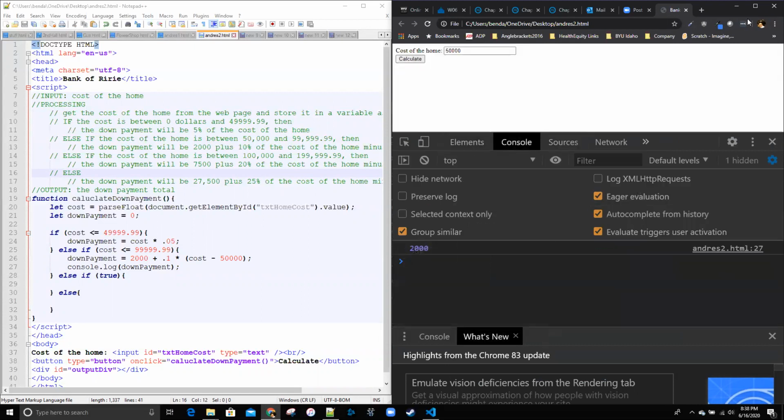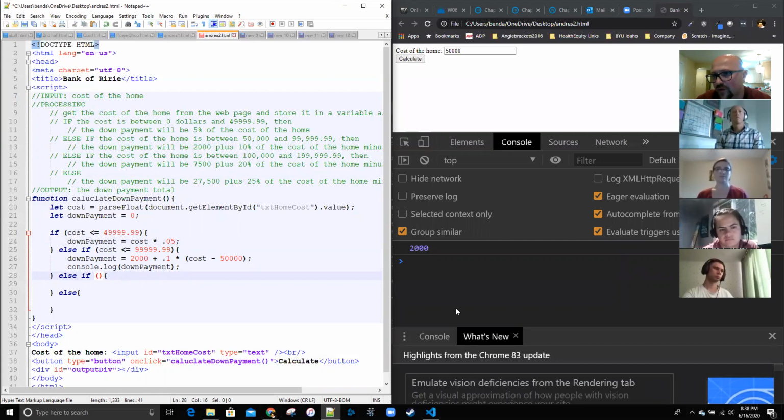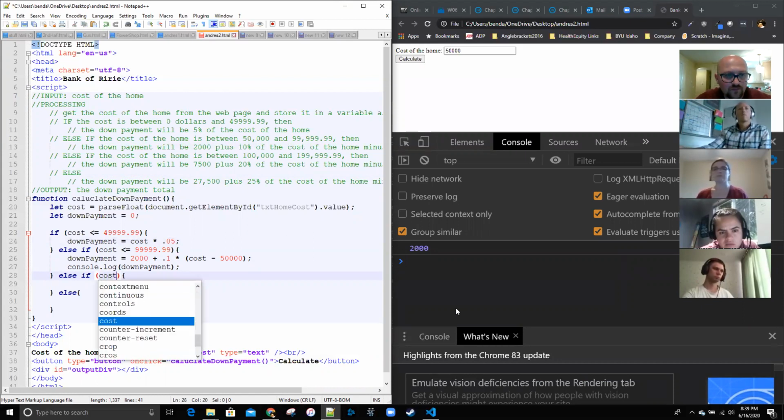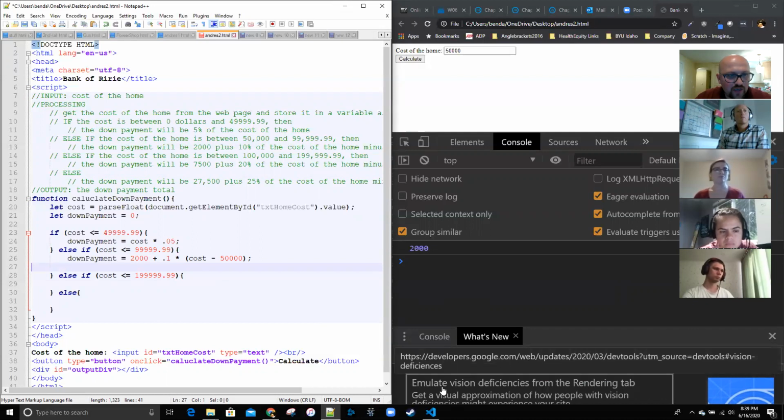And the console shows me 2,000. So bug resolved, okay? So now, let's go ahead and do this next statement. Who can tell me what would go inside of this else if block according to our defining table and the structure of our program thus far? If cost is less than or equal to $199,999.99. I think that's exactly right. Okay, so I'll go ahead and add that.